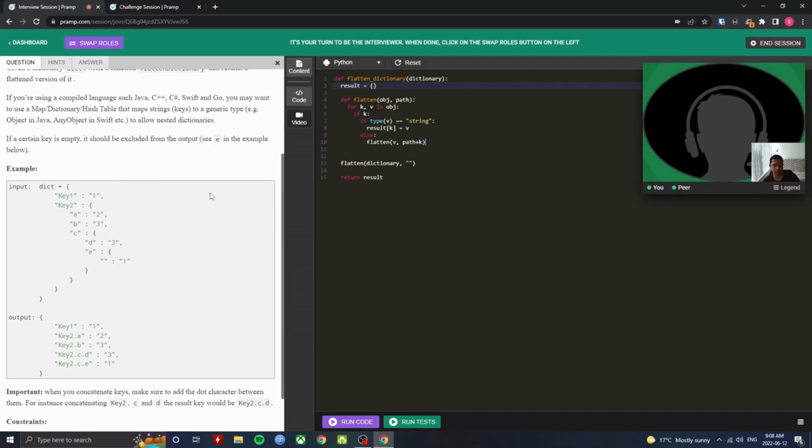Now for k, v in the nested object, the key k is a and the value is a string. So this should be path plus k here. Oh, not path plus k, path plus. Okay, so I would format it rather. Yeah, this should work. Let me try to run the code.